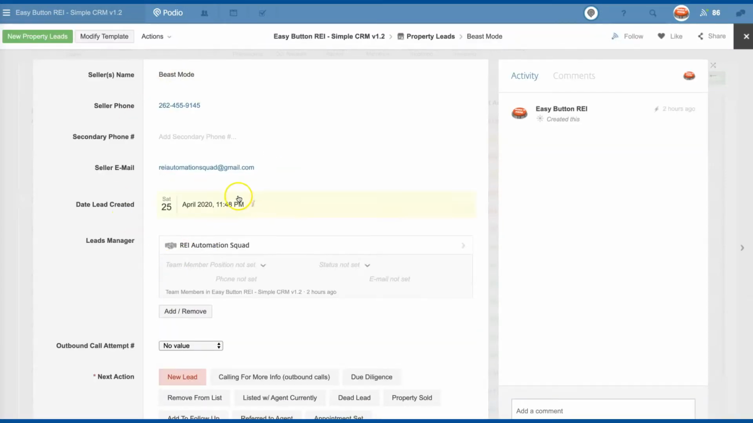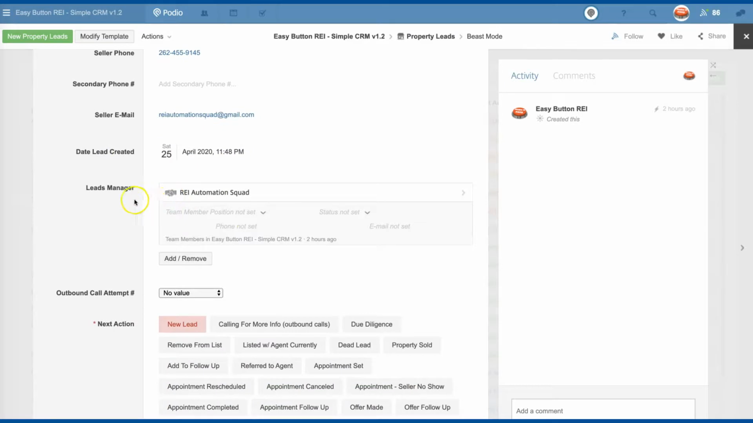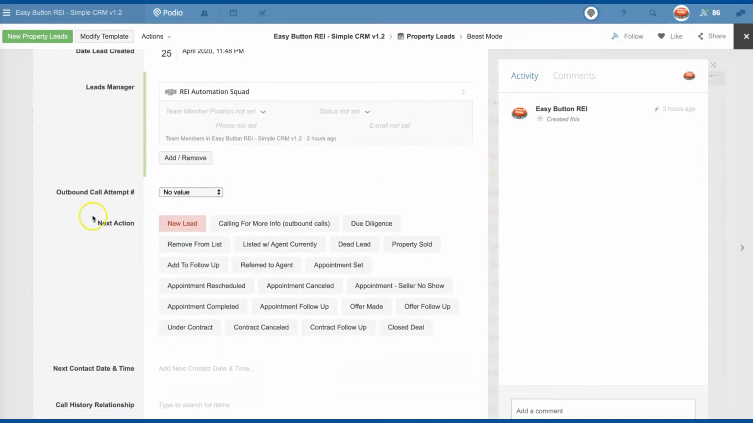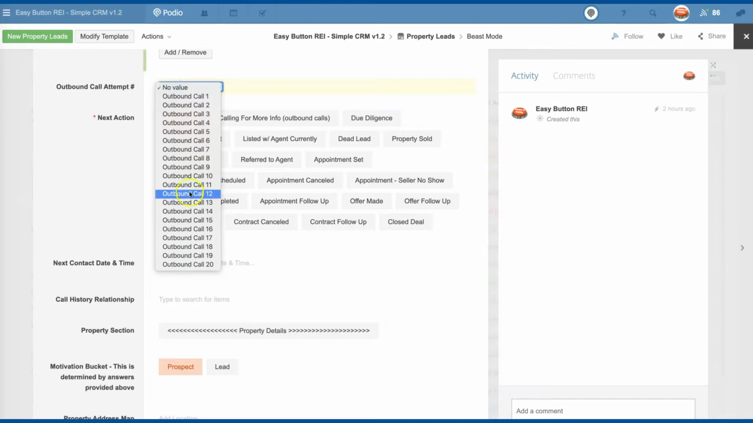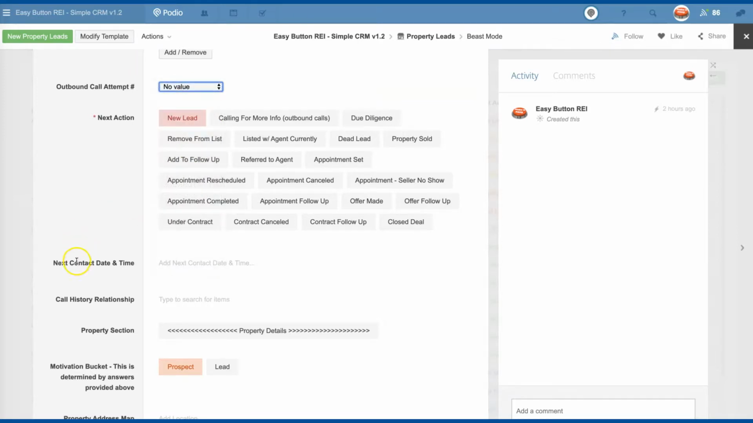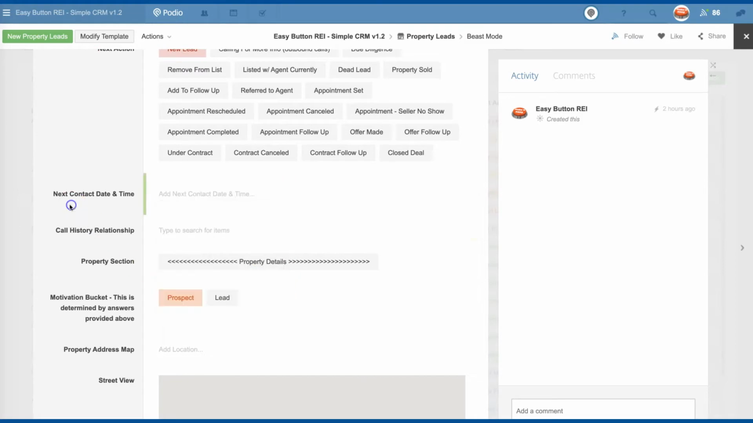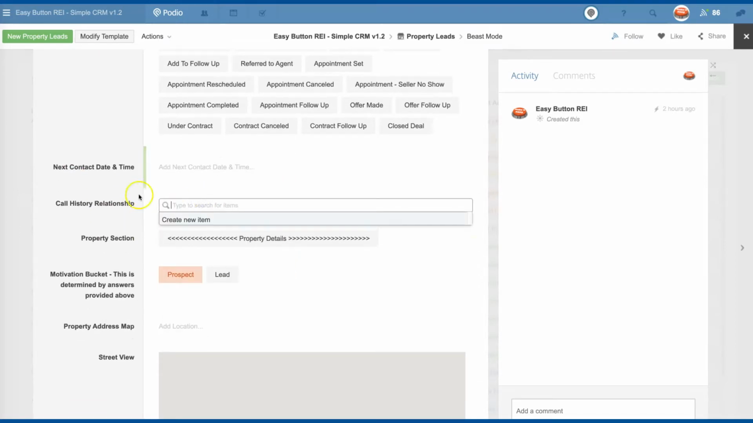You've got your basic information here. Leads manager, whoever's getting the basic information from that seller on the property, this is where their name will go. If I go to add remove, you see it says team members. That's the team members app. If you add somebody's name in the team members app, they'll be available for a selection right here. If you're making outbound attempts, you can knock off or click how many attempts you've made, so you can kind of keep an eye on how many attempts you've made to get a hold of them. Here's your next action or status, what's currently going on with it, when you plan on trying to call again. Call history, this points to the incoming calls app that we'll talk about later. You could type in the seller's phone number here, and they could relate those incoming calls if you wanted to.